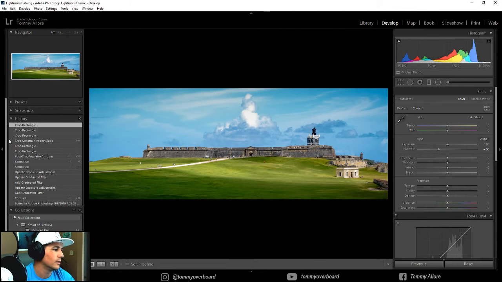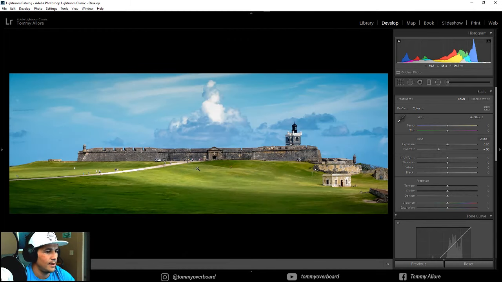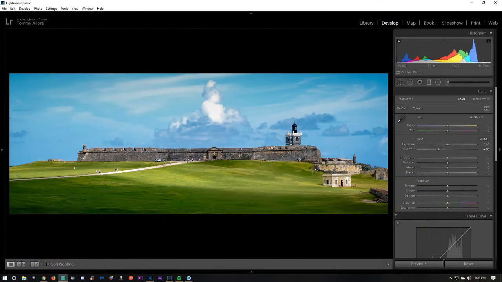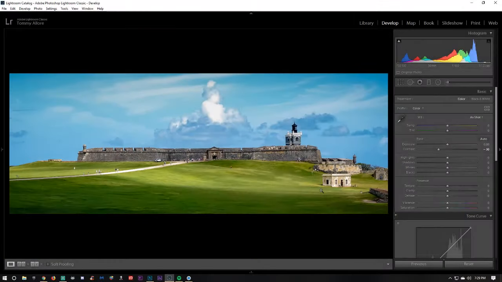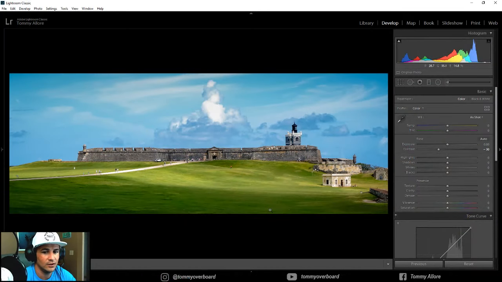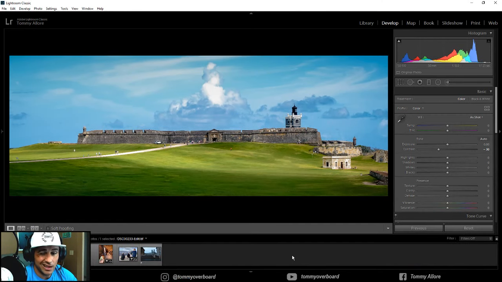So let's go ahead and go full screen on that. Get me out of there. And that's what you got. Huh? My computer's gonna crash in the middle of this. Full screen. There we go. Looks pretty good. Wow, spent a lot of time on that photo.